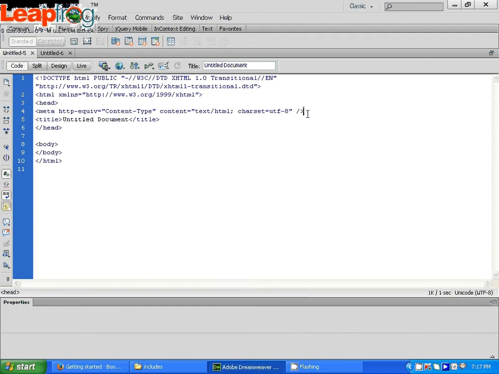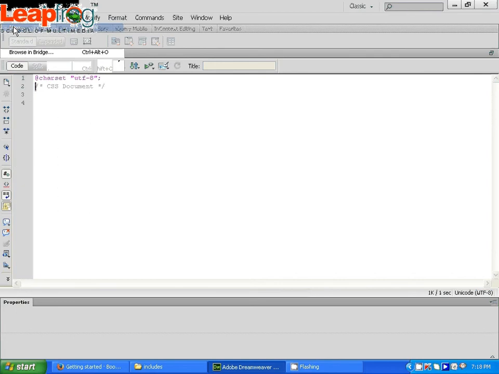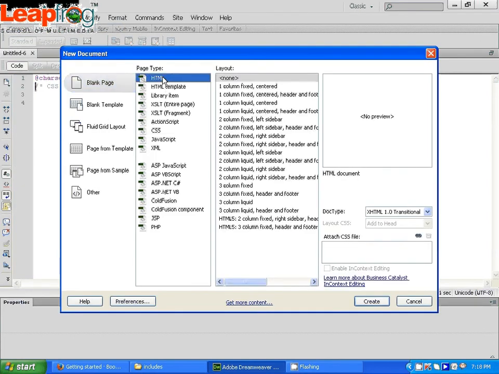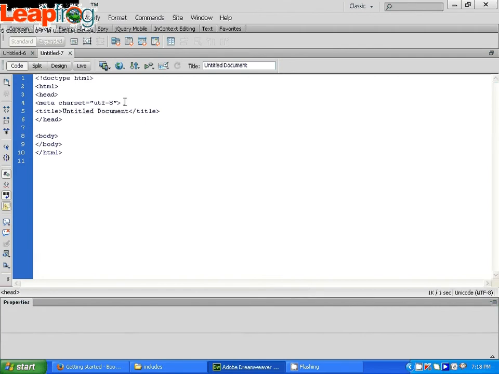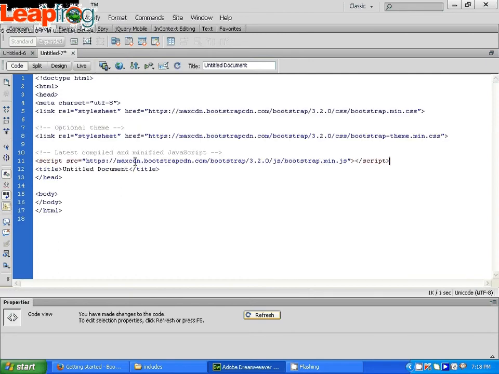Okay, so here I've taken a new HTML file. Oh, I think I have not taken an HTML file. Let me take one HTML file, HTML5. Now let me paste it here. I'm giving the title Bootstrap tutorials from leapfrog multimedia.com.